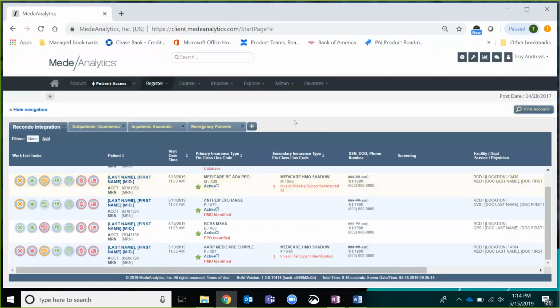So that is a brief overview of the patient access workflow. It is, as I said, a task-based workflow designed to financially clear a patient, and we are thrilled to work with Recondo to make that process as smooth and automated as possible. I'll stop sharing my screen now. Michael, back to you.